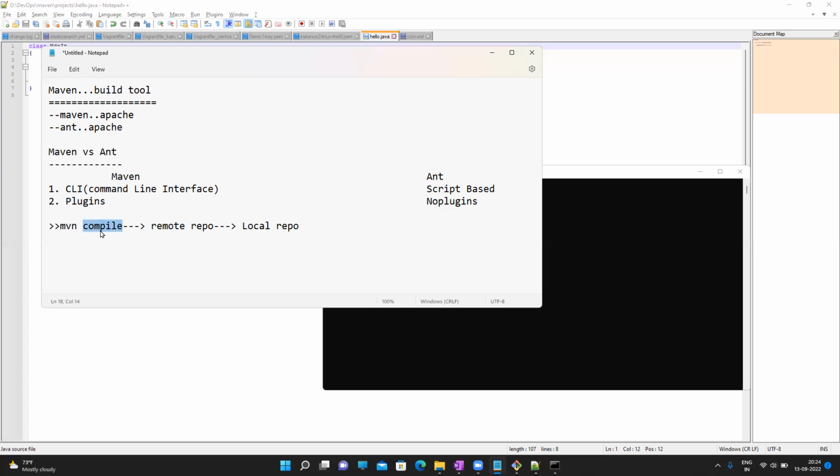Assume that you have some task which is compile. How will Maven do it?